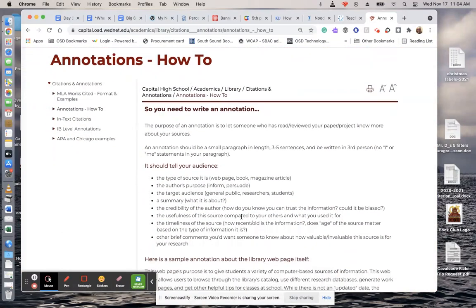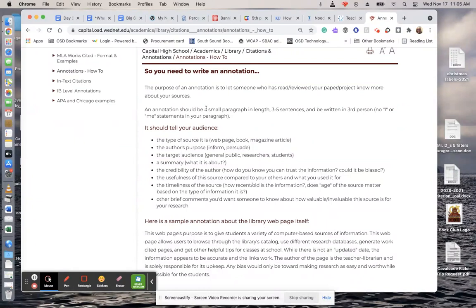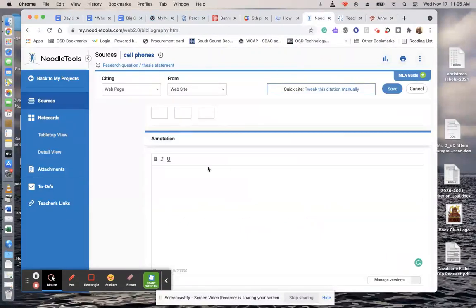And so this is what we use right now with freshmen as a step up to what you'll start next year in social studies, preparing you for IB level annotations. You're going to be typing a small sentence or a small paragraph, 3 to 5 sentences in length, written in third person, answering these questions. So, say this is a website, the author's purpose.